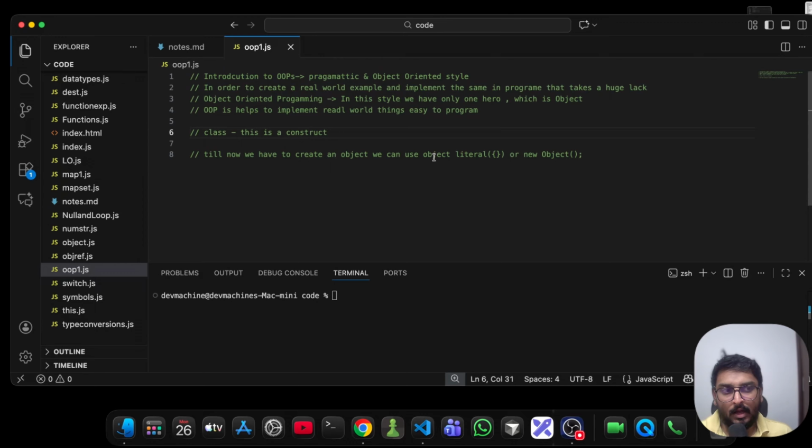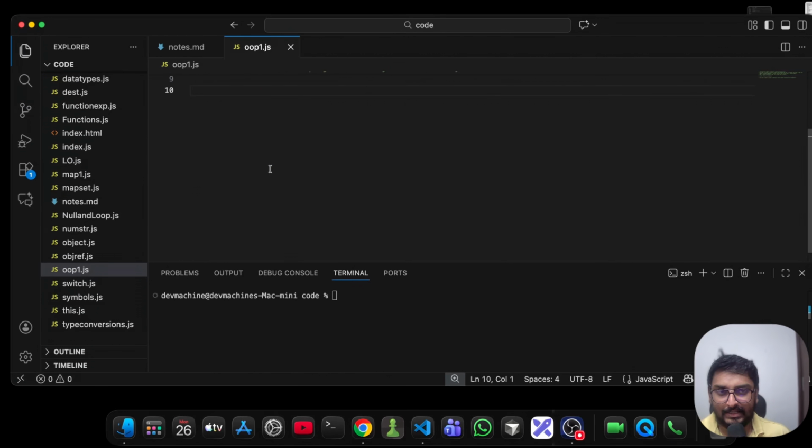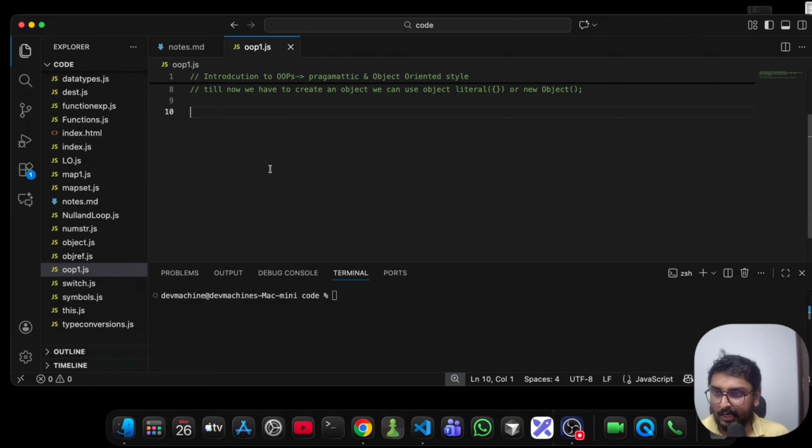Because in creating an object literal, it is very tough for us to create a huge number of objects at a given point of time. To solve that, we have the constructor function, but the constructor function has a few limitations. To create objects in such a way that there is no such limitation for us, we do require an important and advanced construct known as class. So this is how class is one of the key things we need to understand in object oriented programming.